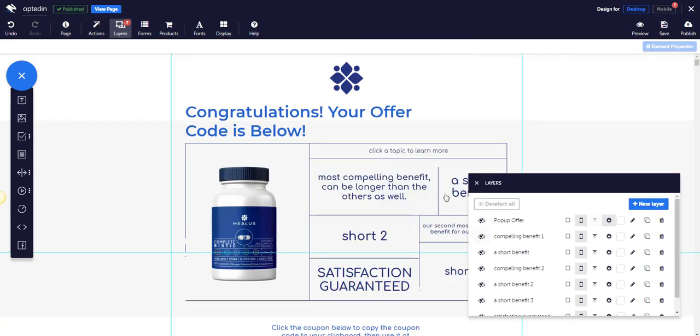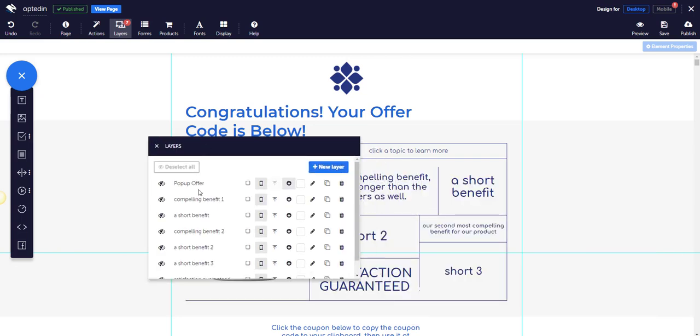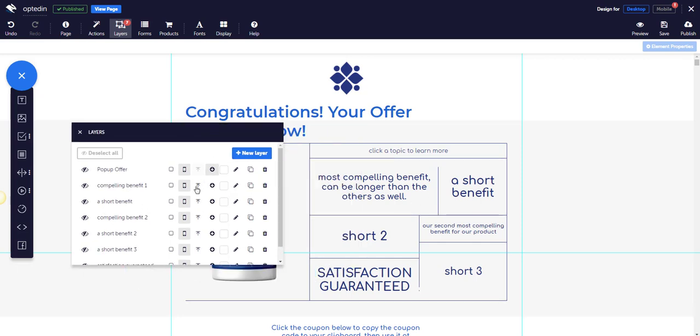You're going to go through. Each of them are pretty much in order. So compelling benefit number one is going to be activated by this button. Short benefit will be activated by this button. Compelling number two is this button right here, our second most compelling benefit. Short benefit two is this one, and so on. I named them pretty succinctly, I hope.